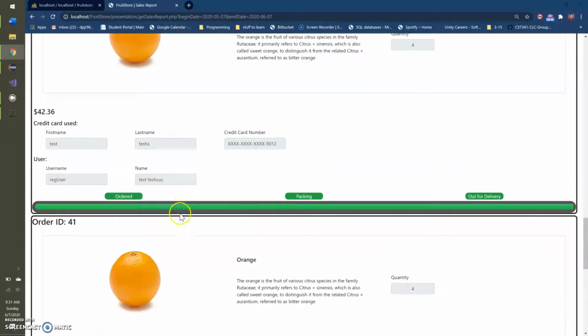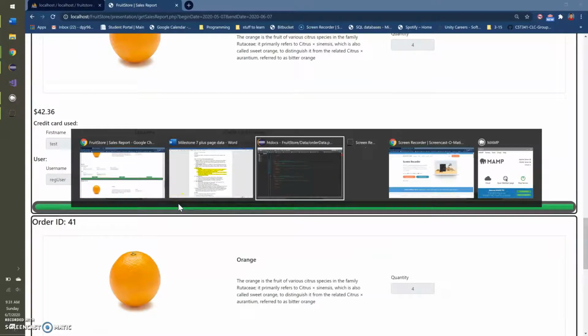The way that I did that CSS there, I found somewhere on the internet that had it actually.